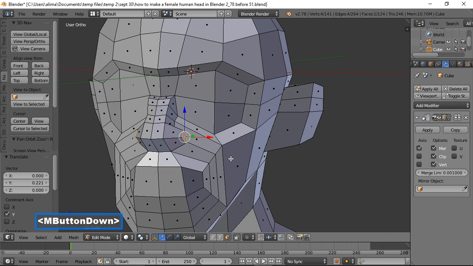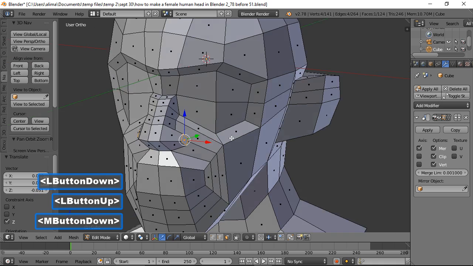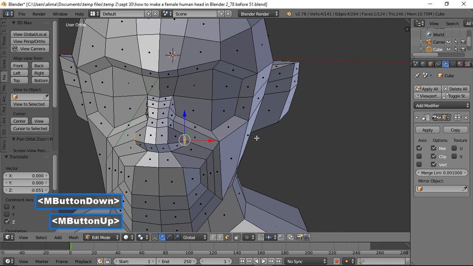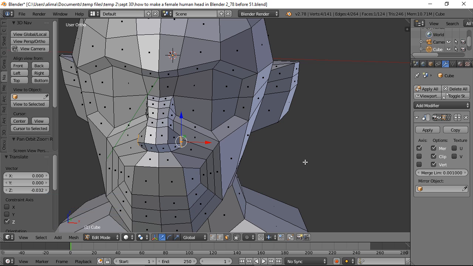I'll hold the mouse button to take a look. Maybe push it down a little. Hold the mouse button. We'll bring this in some like that. And then push it down a little bit more like that. I'm then going to press A to deselect that face right there.